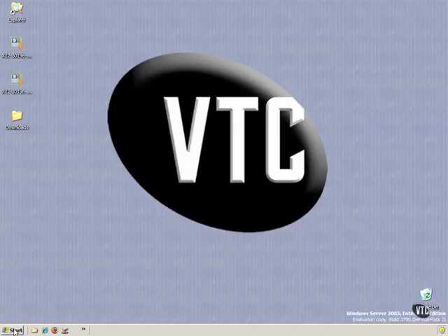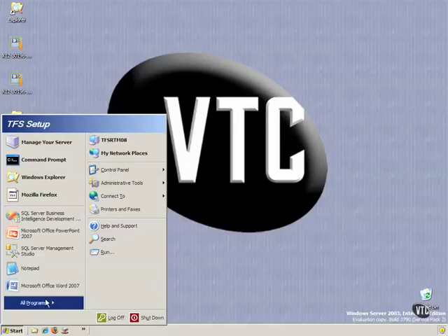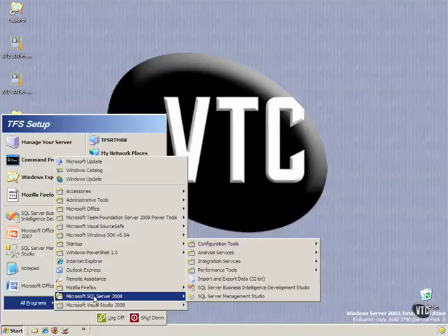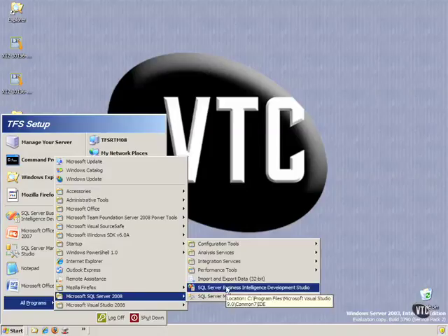I will click on Start and go to All Programs, and you will notice that on this machine I have installed SQL Server 2008, and one of the choices under 2008 that pops out on the menu is the SQL Server Business Intelligence Development Studio. Now we will talk about this a little later in the course, because I'm going to do a video on installing SQL Server and installing reporting services and show you how to make all that happen.